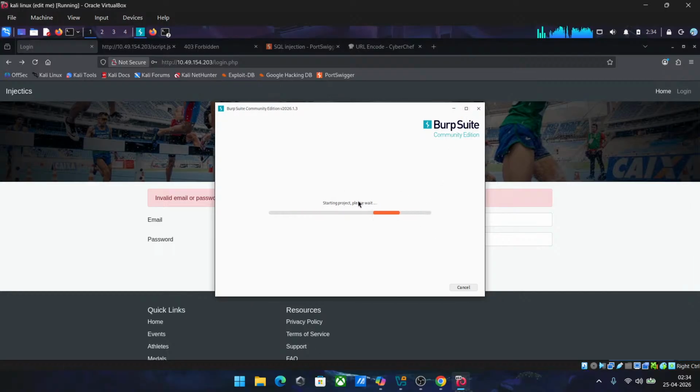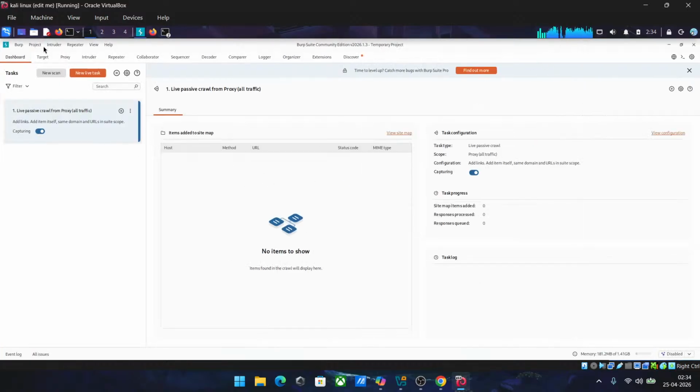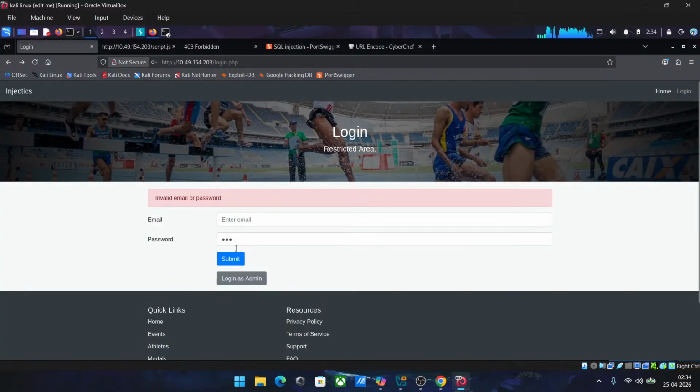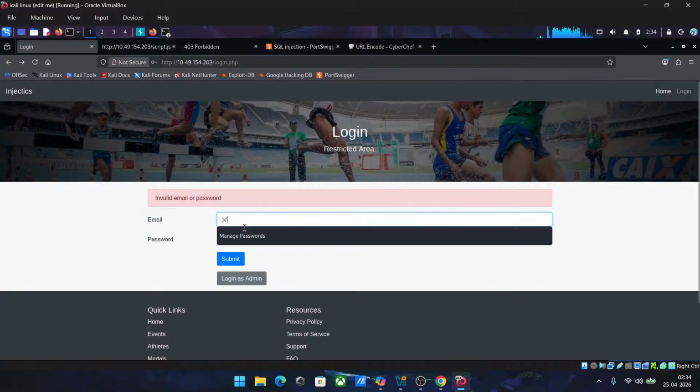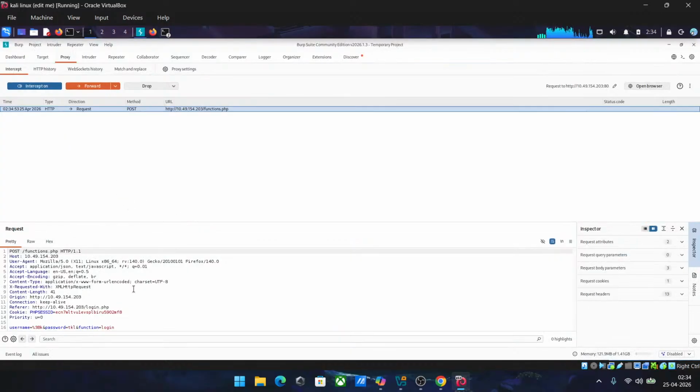Quick. Oh, it's loading too much. Let's see. Reception on. Submit. Invalid keyword. Submit. Yeah, we have it. Let's try. Let's try that.